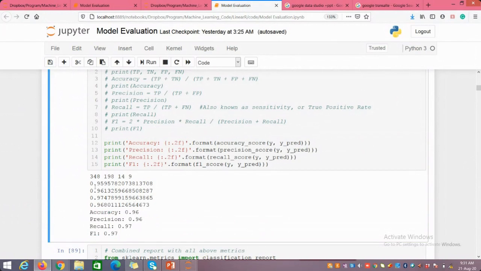For your accuracy, it's 96, and here also you are getting 96. In this case, it is 96 we are getting. For your recall, it's 97, and here also 97. F1 is 97, and here also we are going to get 97. So in both cases, whether you are working with this one or this one, it is going to give the same result.